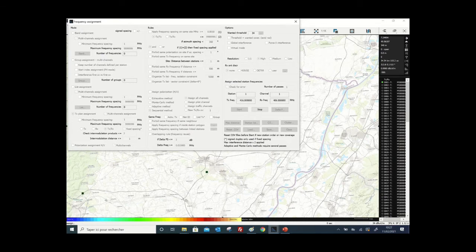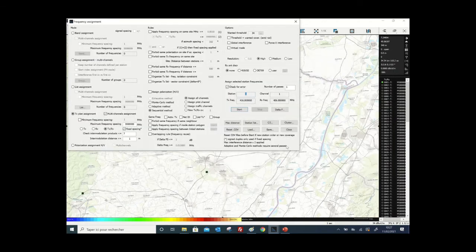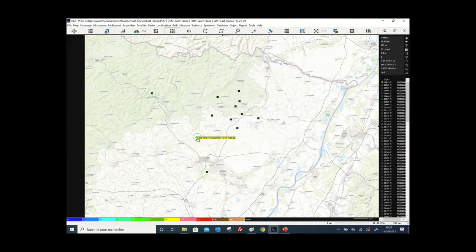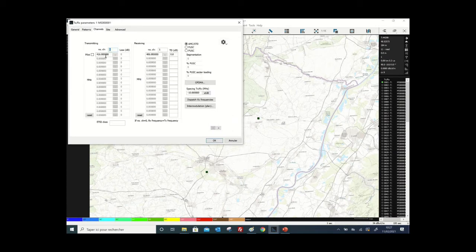Once complete, a frequency assignment report is automatically displayed. As you can see, we have 0 interference. The new assigned frequencies are displayed. As you can see, a pair of frequencies because the station is using TDD mode. This is a new assigned frequency.